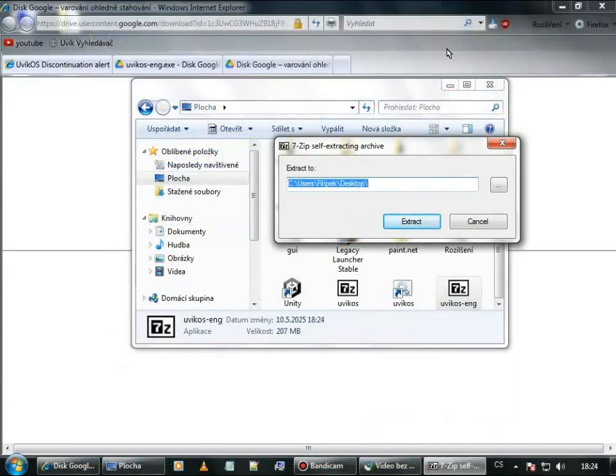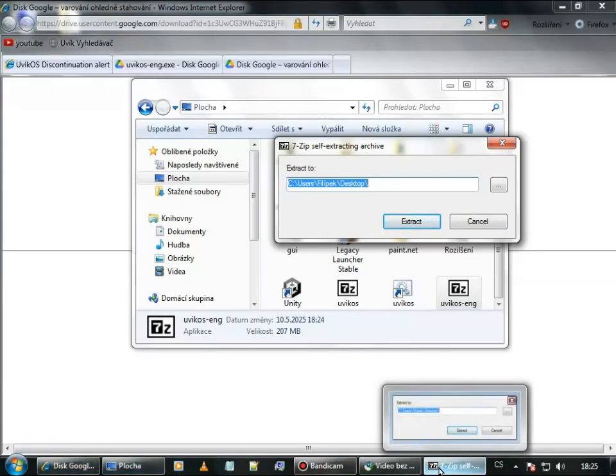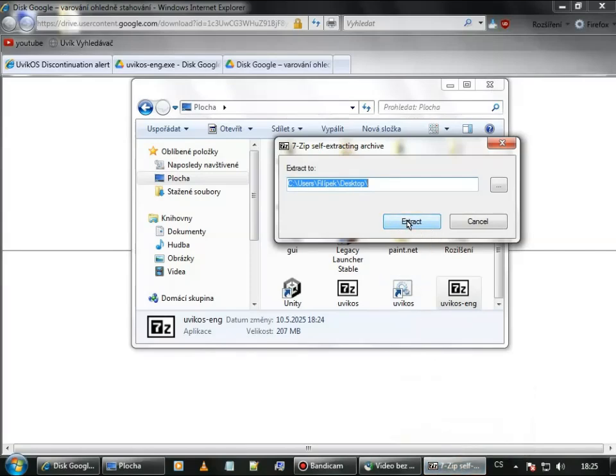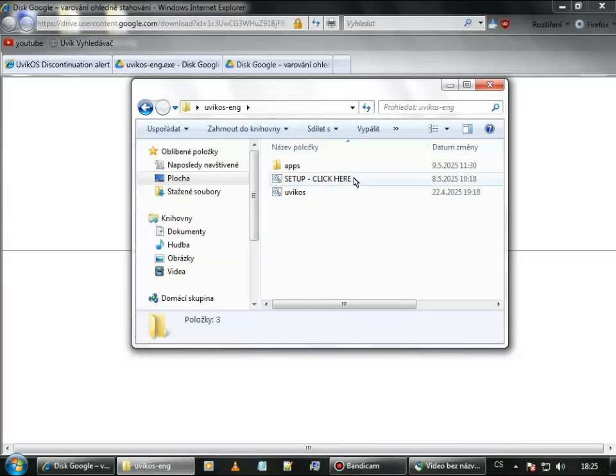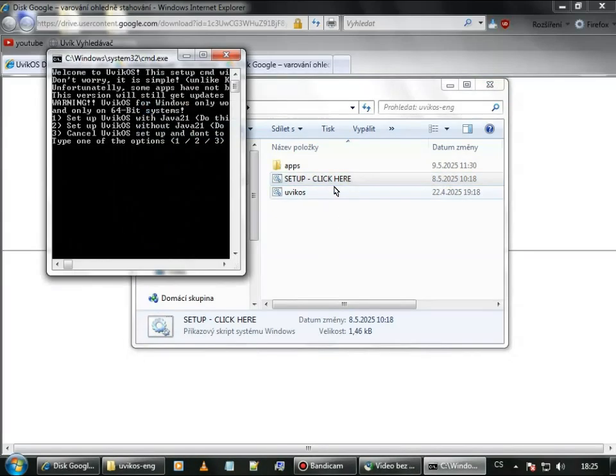Now, when this window opens after a while, you will click on the extract button. If it doesn't, check your taskbar for it. If an icon like this appears, open that and then click on the extract button. This will create a new folder in your folder that you downloaded the UvikOS-ENG file in. It is gonna be called the same, UvikOS-ENG. You're gonna want to open that and click on the setup script.